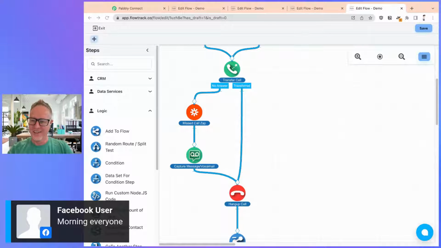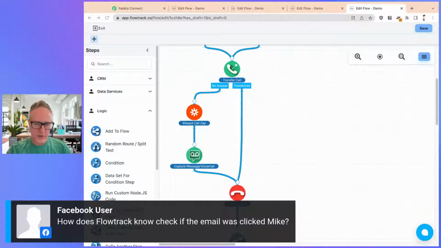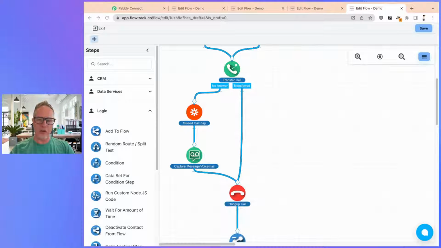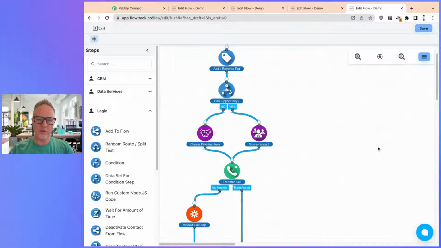So one question is: does FlowTrack know to check if the email was clicked? Yeah, if you have the click tracking turned on in your email, you can totally track the click.